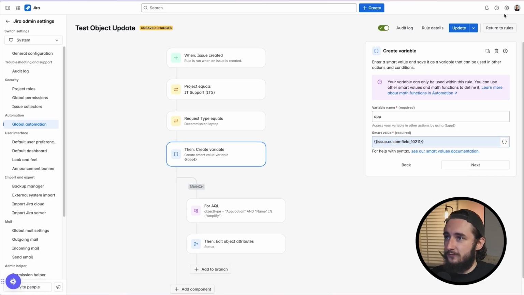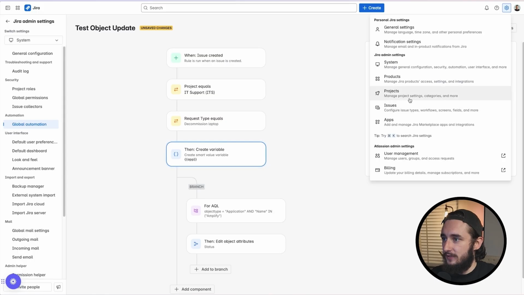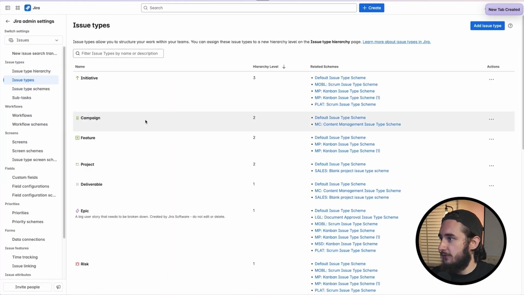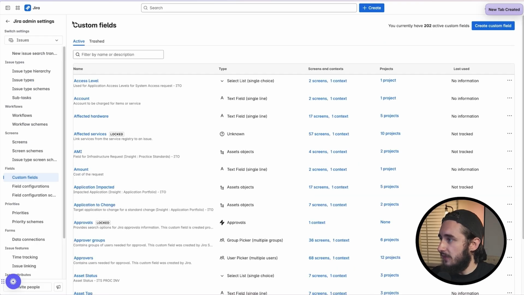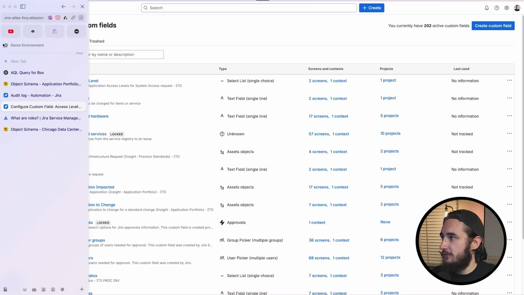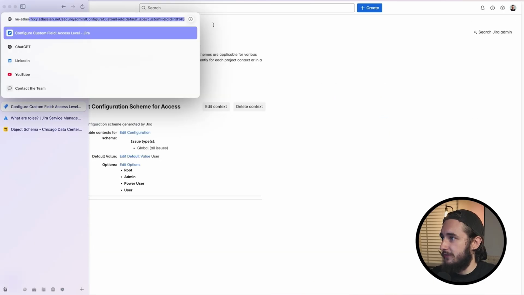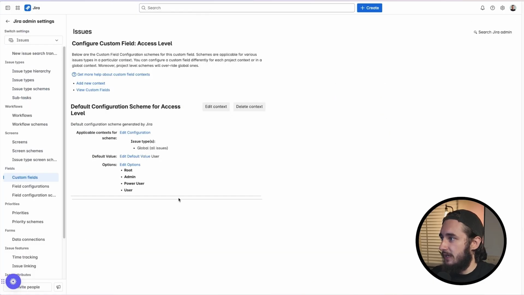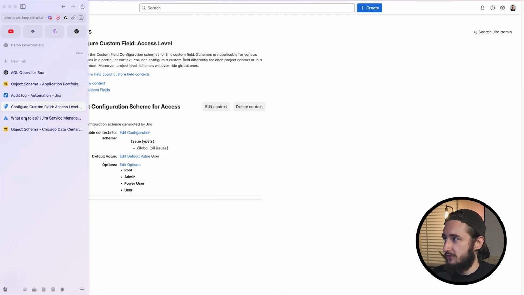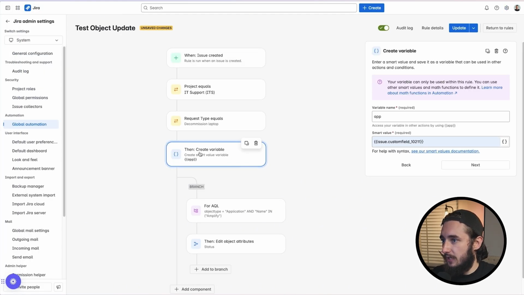You could find your custom field ID by going to settings and then going to your issues, and then in here you could find your custom field, and then you could pull up whichever one you need. You go to context and default values, and then it's going to show up in your URL at the very end. So here's our ID, and that might have been the custom field we used within our form to identify which application was selected. So we'll add that in.